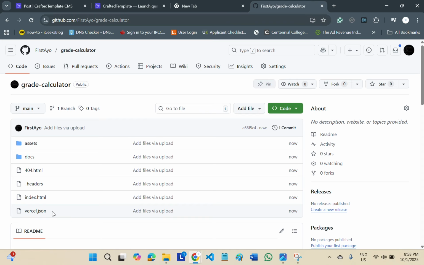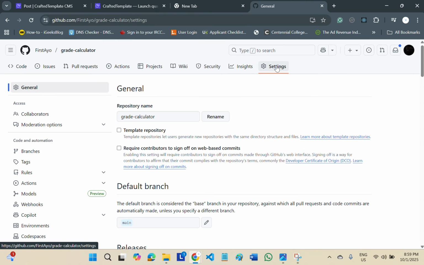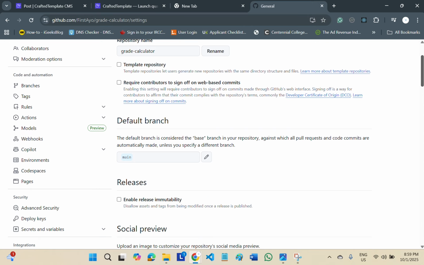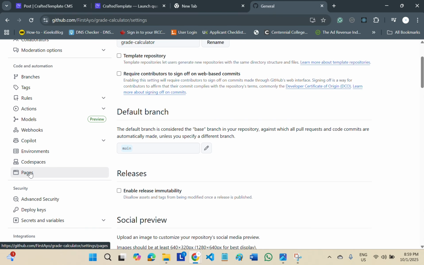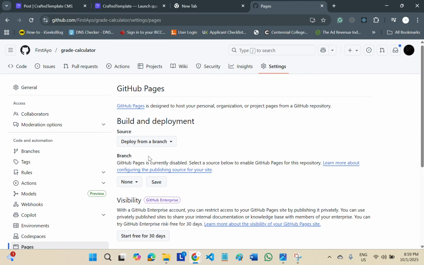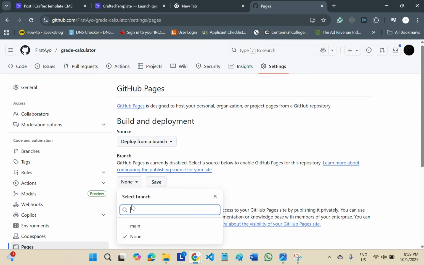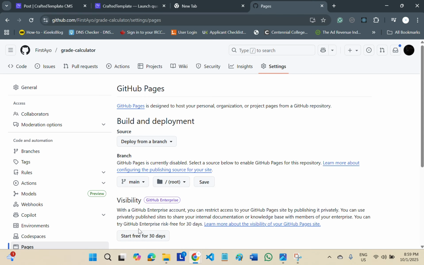You now have a copy of the website files on GitHub. What you want to do now is go to settings, click on settings, and go down and click on pages. Now when you click on pages, under the branch and deployment section, under branch, click on none and select main, which means you are deploying from the main branch.